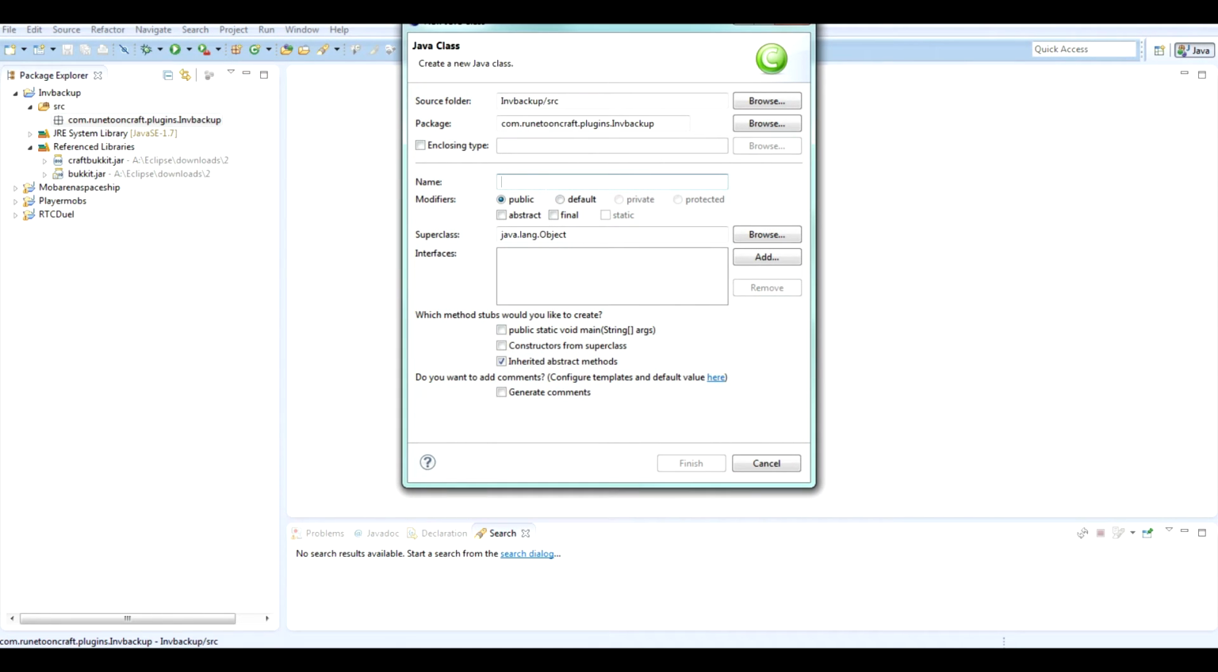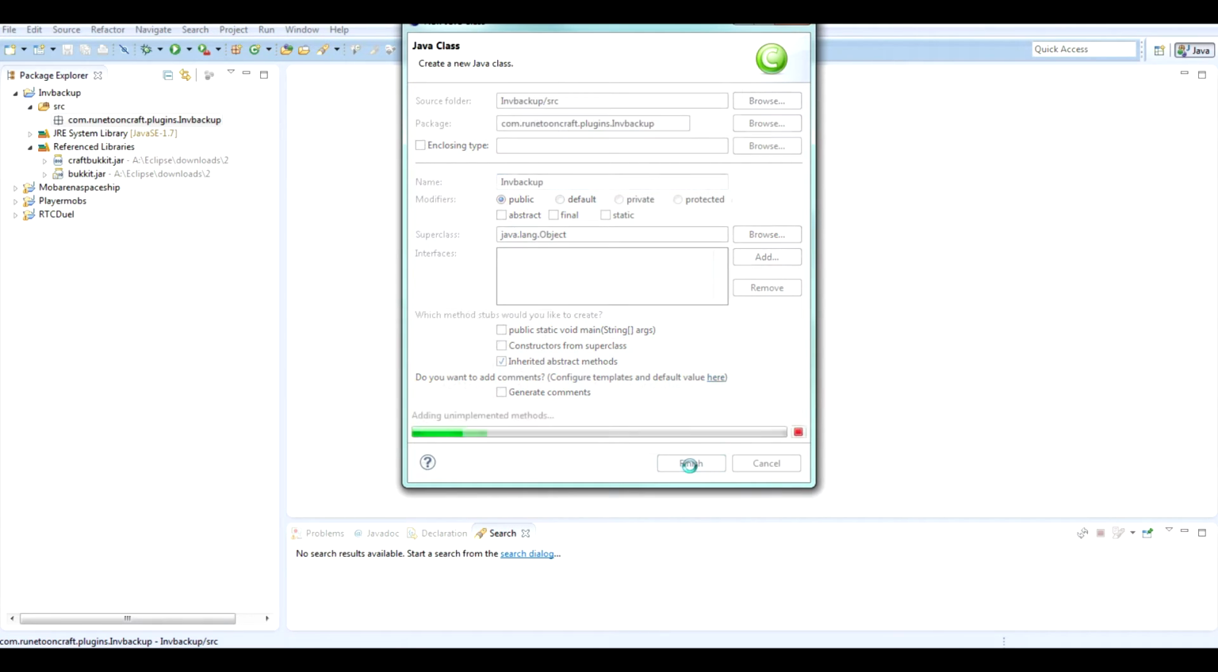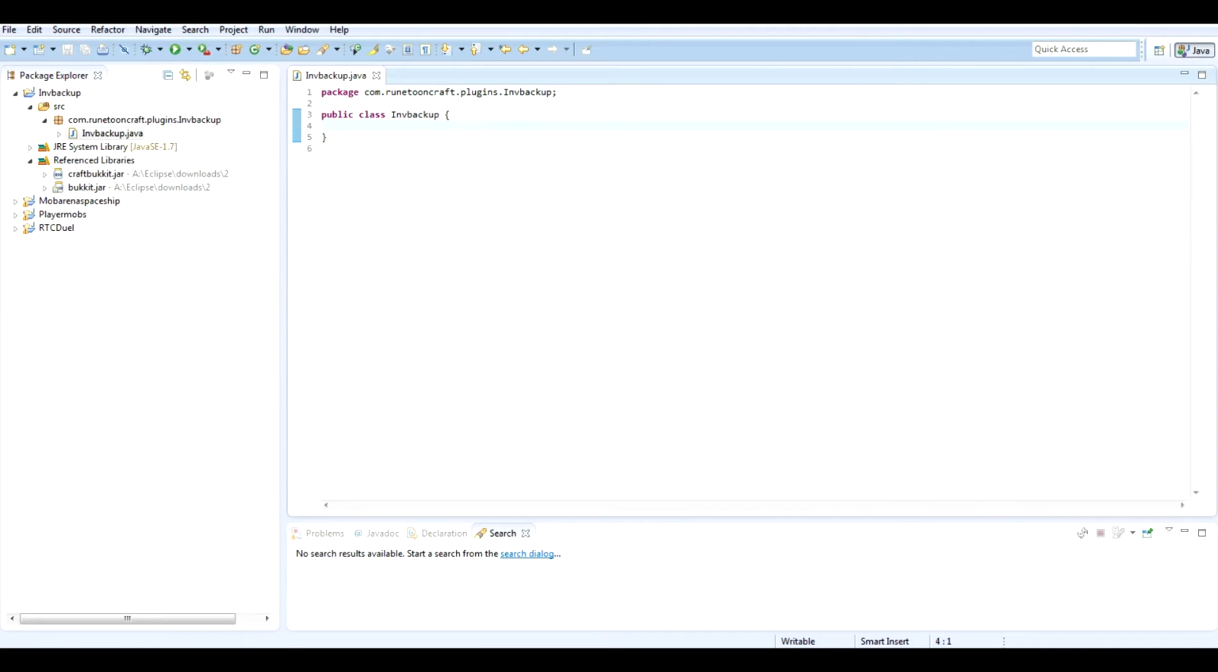This is going to be the main class. This is the class that's going to be called when the plugin is first run. So we're going to call this InvBackup, pretty much the same as the actual plugin name itself. And the main class will just relate to all the other classes. So this is just controlling everything.